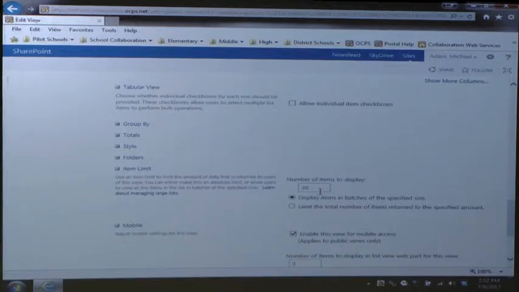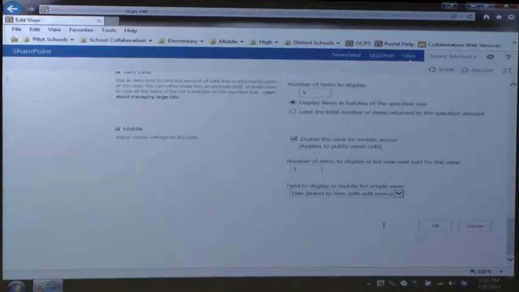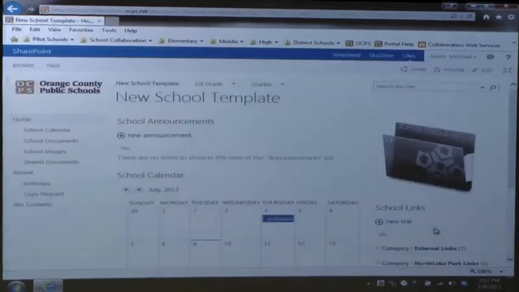But if you choose, you can come into this part right here and just say, you know what, we have a lot of announcements. I don't want 30 displayed, I only want 5. So you go in and you change that. And then once I click OK, obviously there's no information here, so it won't show anything anyway. But now, if there's 15 announcements, only 5 will show, the first 5.